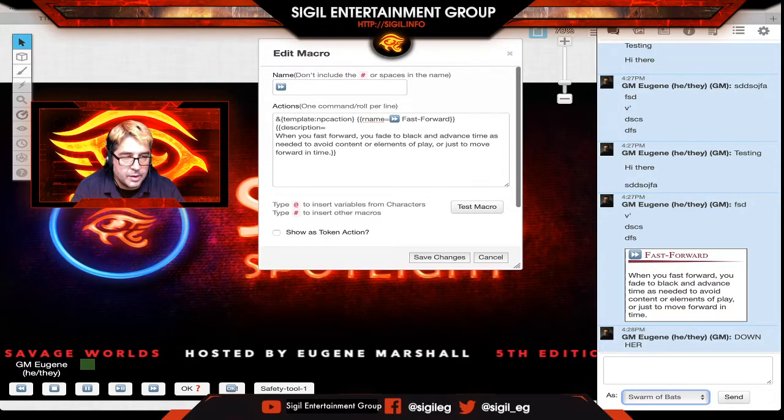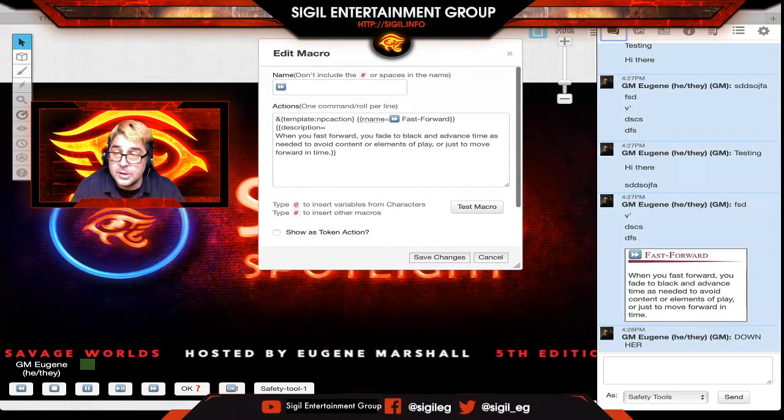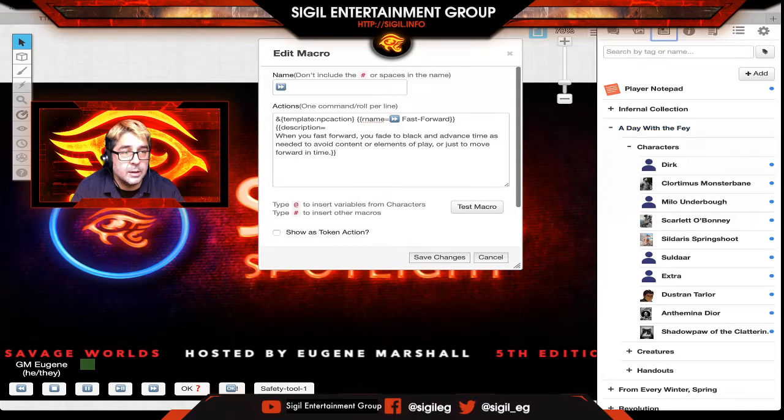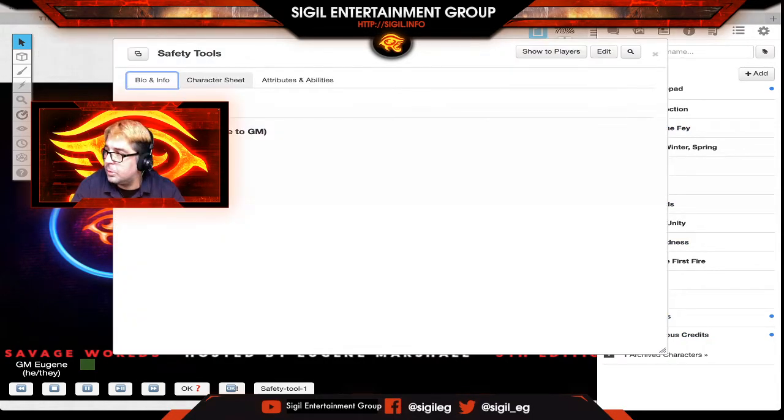But you know what else I decided? I created a character sheet called Safety Tools. And you create a character sheet, of course, by going to the journal, hitting add, and choosing the character option up there. I'm not going to do that right now. You should know how to do that by now. But I just created a blank one. In fact, where is my Safety Tools character? Here it is. Safety Tools.